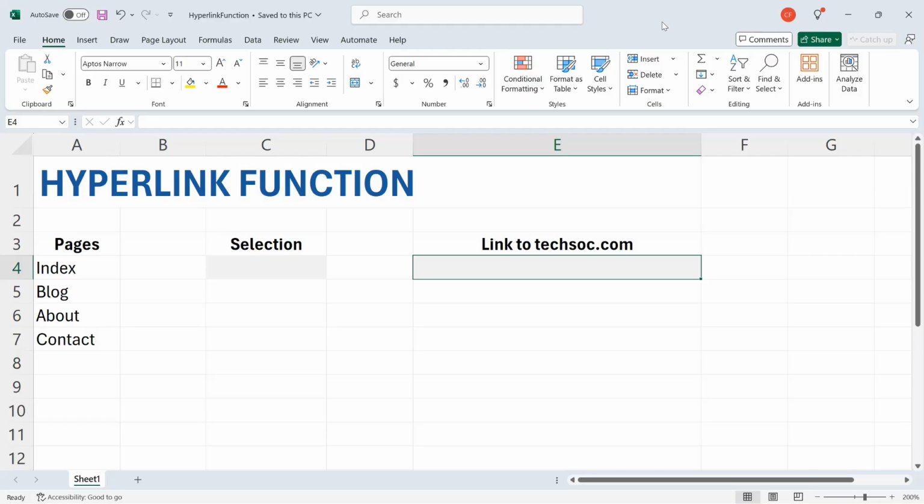Hi everyone, I'm Curt Frye, and in this movie I would like to show you how to use the hyperlink function in Excel. Most Excel workbooks contain all the data you need, but some include links to external resources such as web pages. In this movie, I will show you how to use the hyperlink function to create links to web pages from within your workbook.